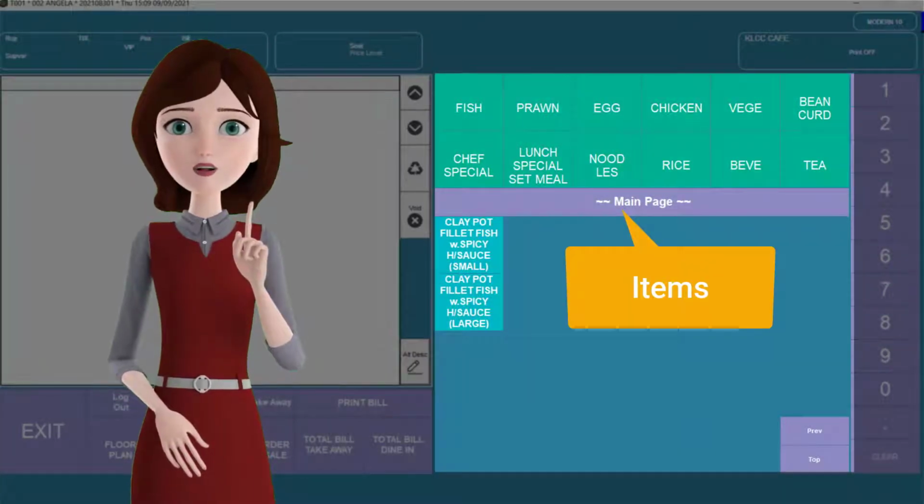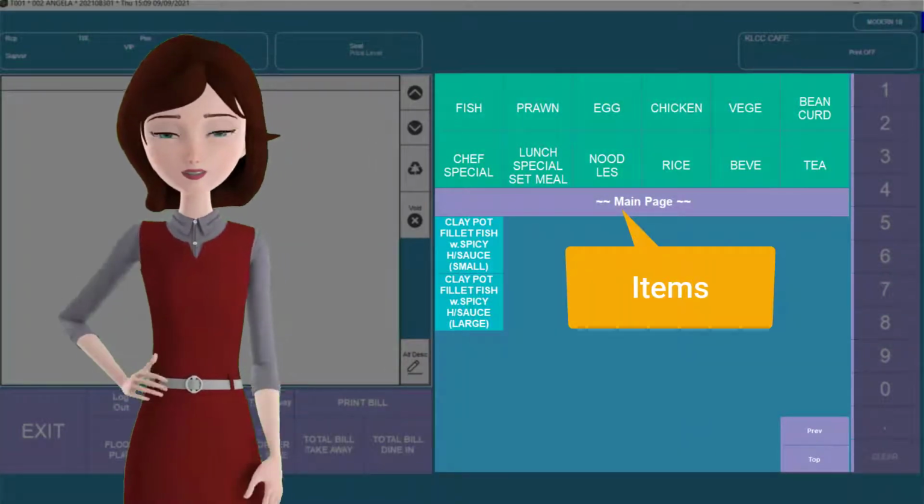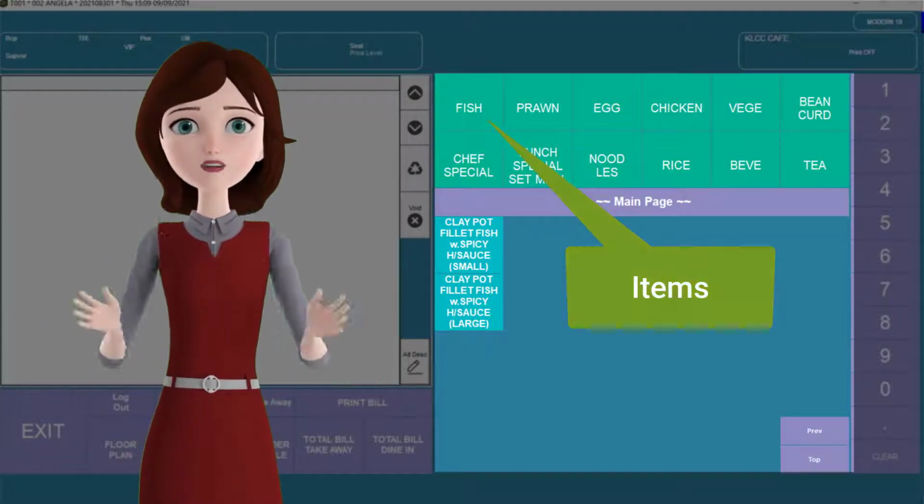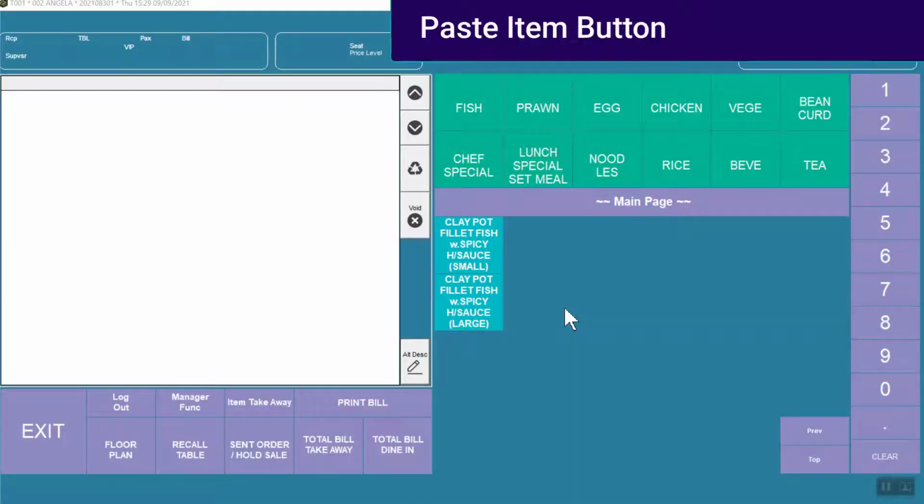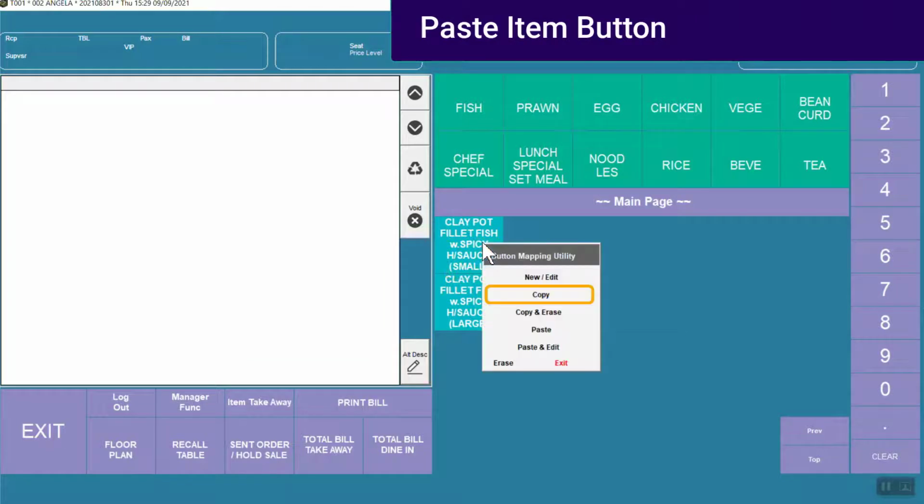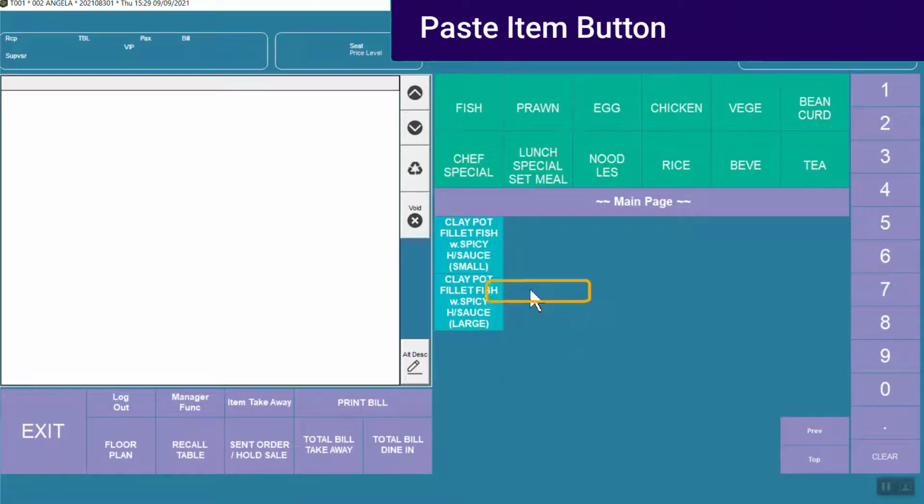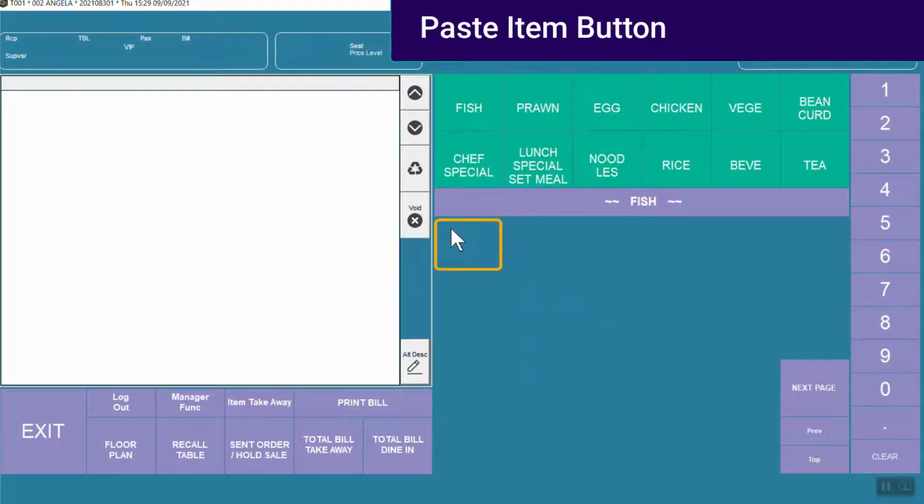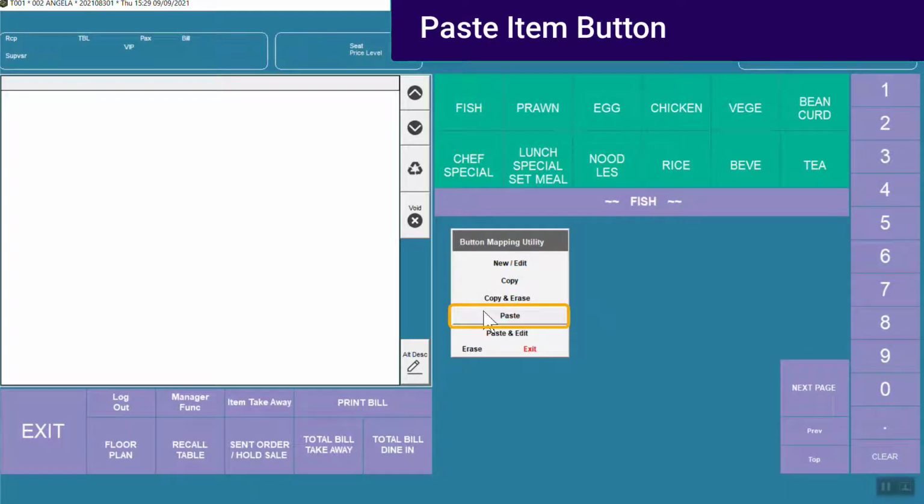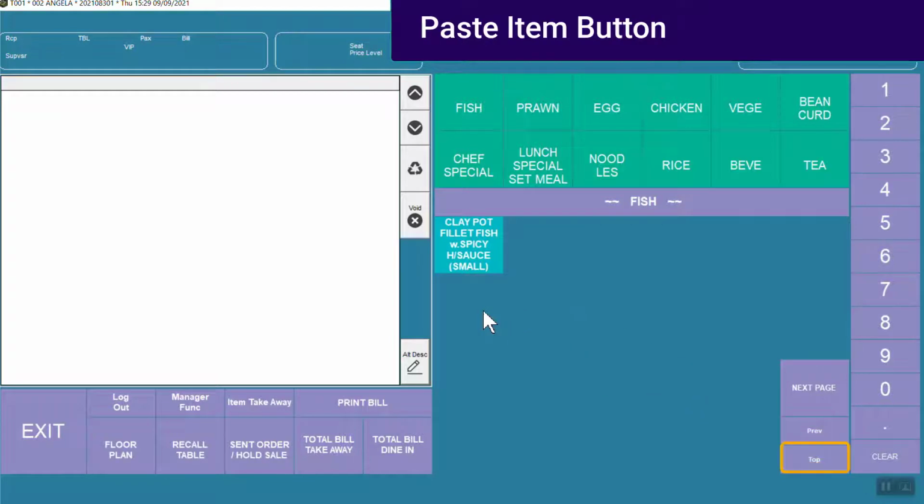Oops. I just realized we mapped in the wrong page. No worries, let me correct it. Right-click, focus on existing item. Hit the Copy. Hit the Menu button. Right-click. Select the Paste. Now go to main page, select the next item.